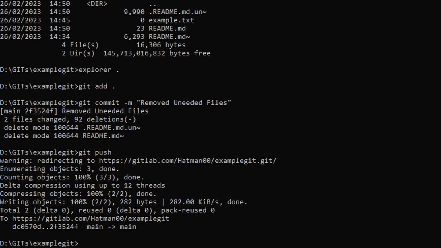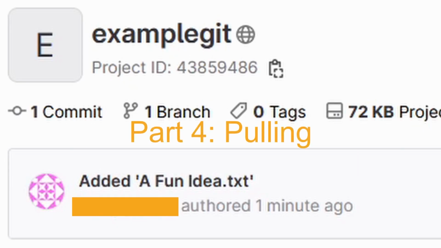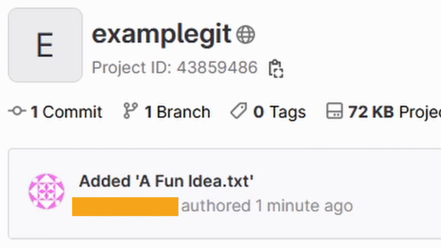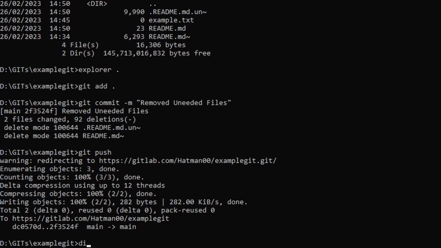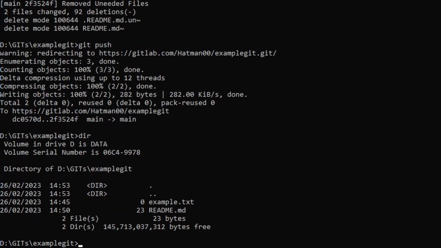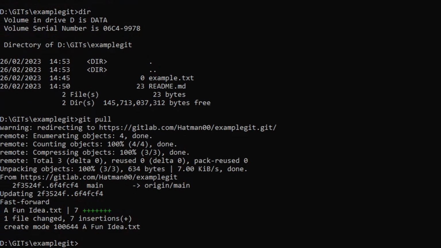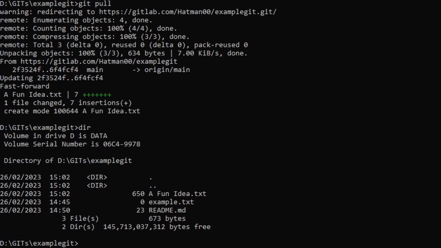But what if you make a change on another computer? So now I've done some work on my other computer and I've pushed those changes to the Git itself. I don't have that file. How can I get that file? How can I get that change? Well, it's really, really simple. As long as your version of the Git is up to date, all you need to do is write git pull. And there you go. We've now got it. You can see it right there.